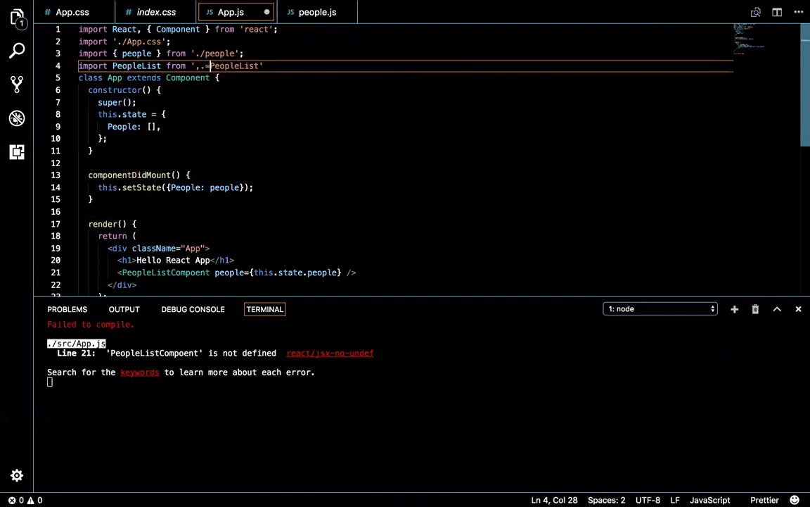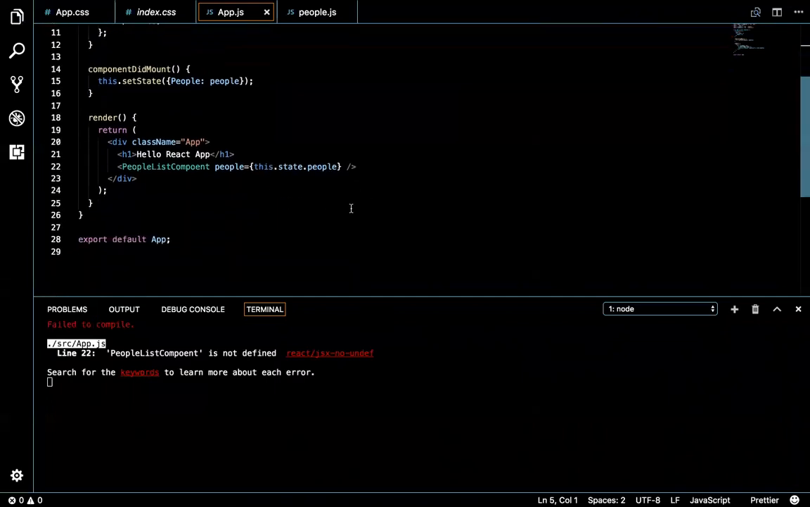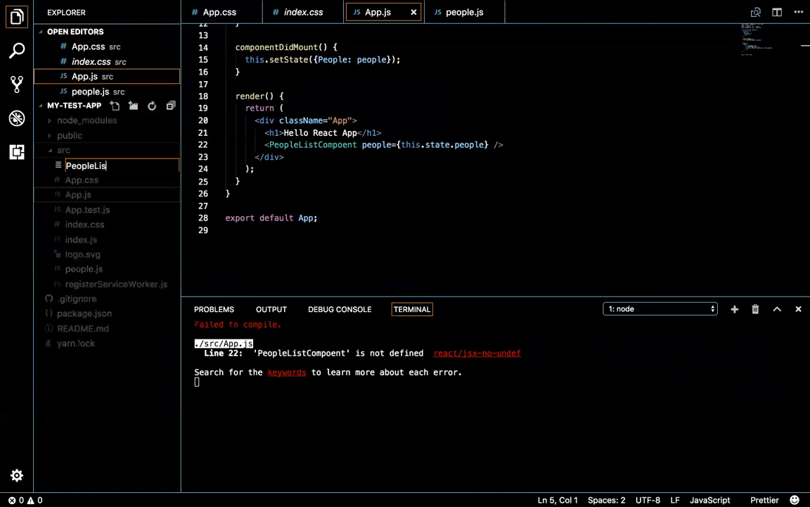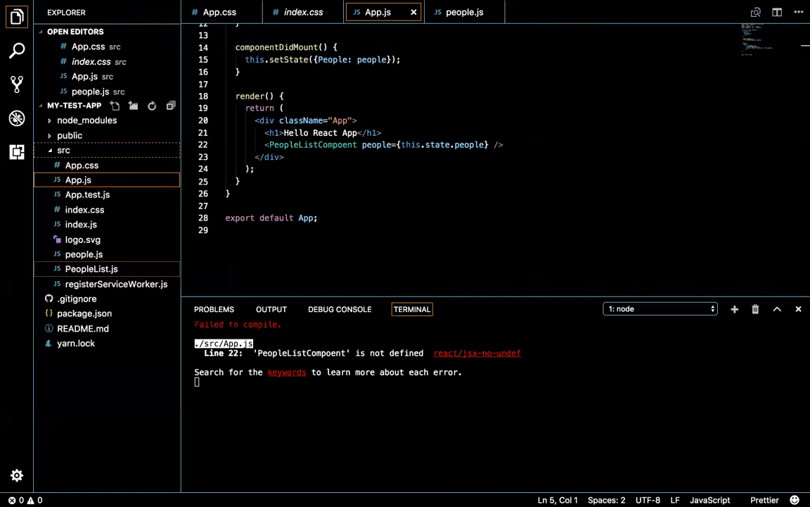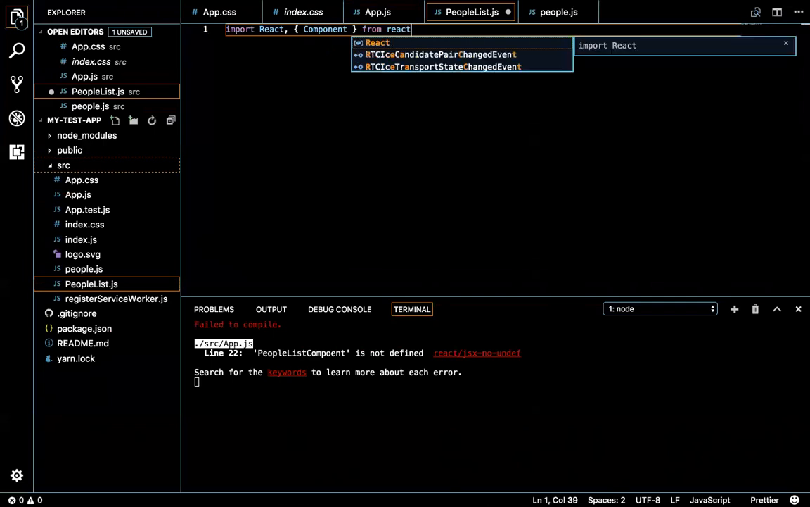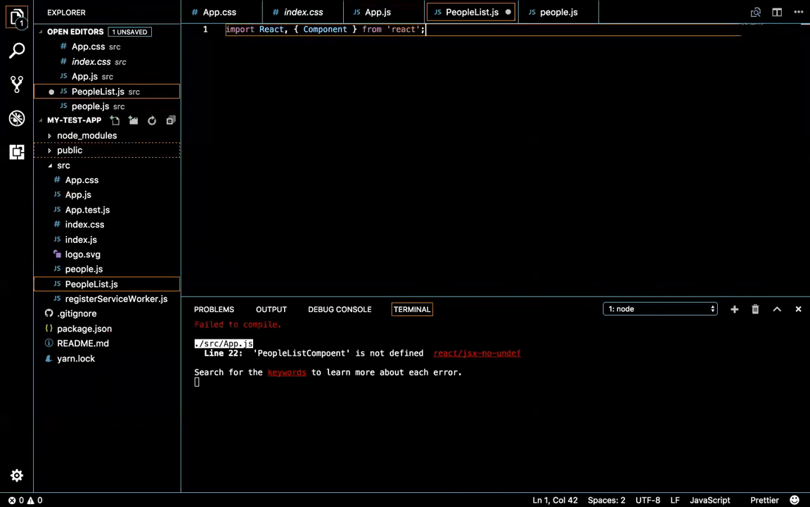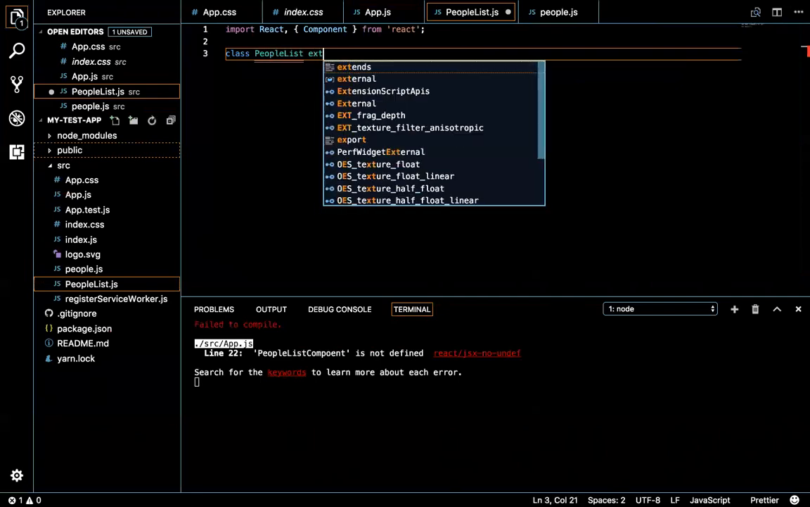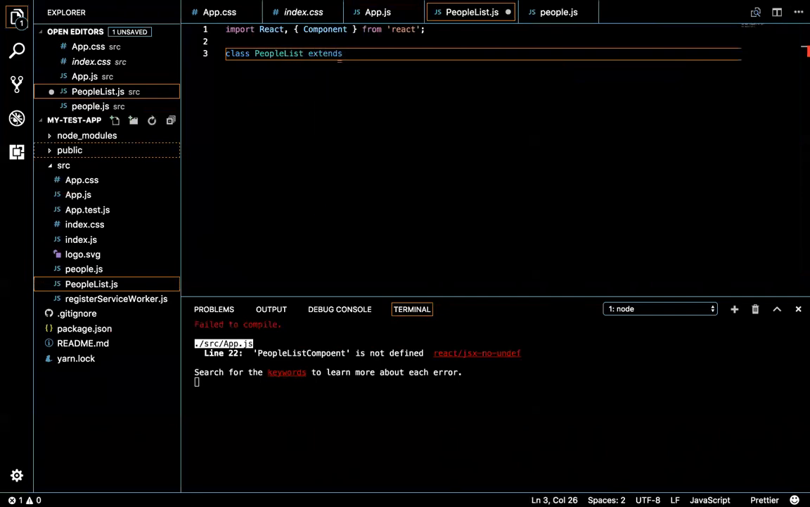And we're looking for an actual package here. Okay. Now we need to define this. So it's not defined, so we're going to say people list.js, and we're going to create an actual React component. So I need to import React and Component from 'react'. Okay, this needs to be in quotes. All right, so now I can create my class. So people list extends Component.